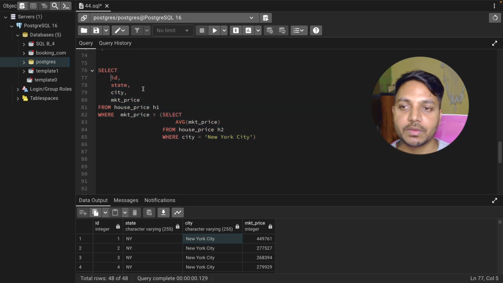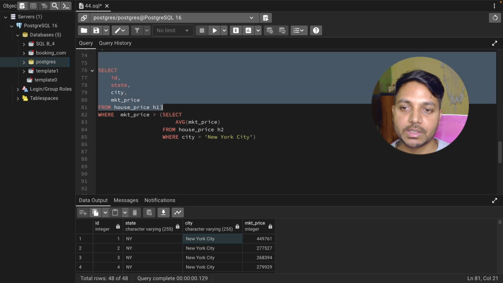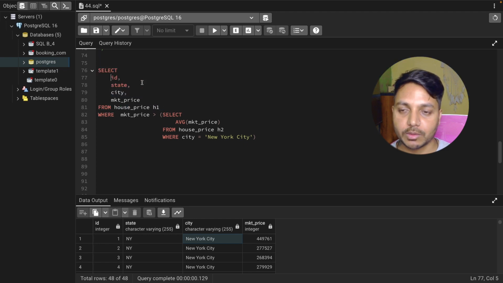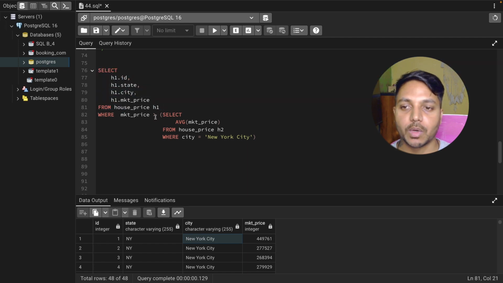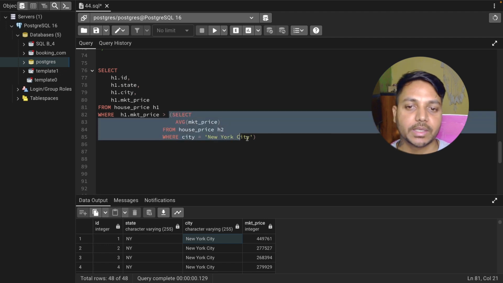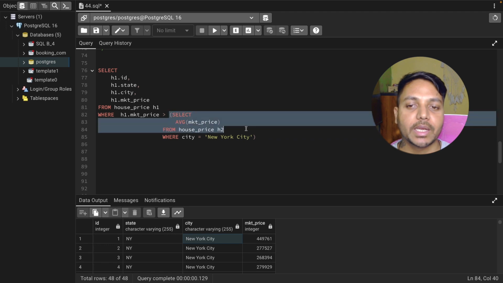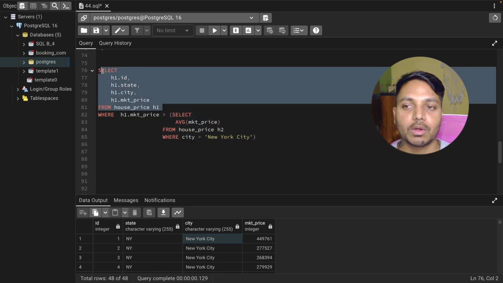Now what you can do is select this data, and you can see all this data I'm getting from H1. So I'm just going to say H1 of ID, H1 of state, H1 of city and H1 of market price. Till now it's very simple, I'm getting everything from this table, which is H1. Now here I'm saying H1 of market price has to be greater than some value. So here in the subquery I need to find whatever city this record belongs to, and for that city name we need to find out the average market price.